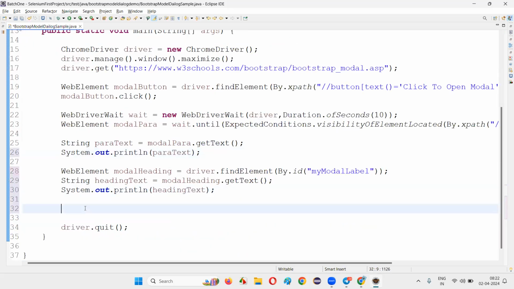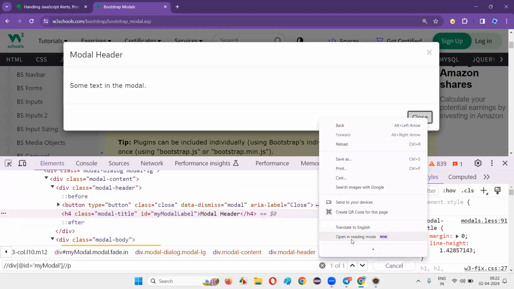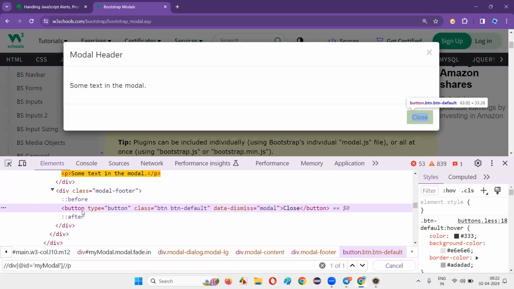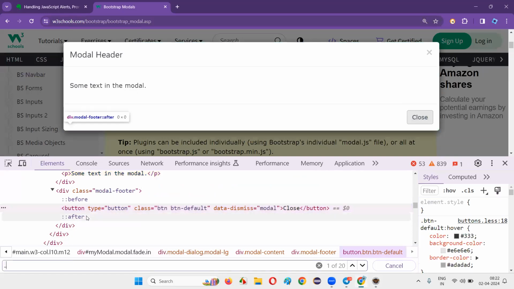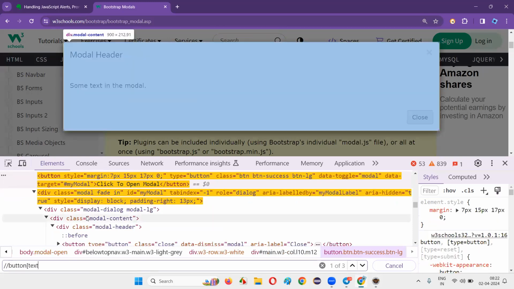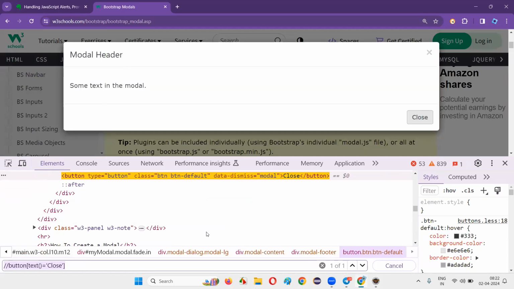Okay, then what else can we do? Para text is printed, and this close button we can try. Inspect this close button. The close button, Control F, button text is equal to close. I'll say button text is equal to close. It's part of the same web page, guys. You don't have to switch or do anything. That's the main intention. You have to learn the modal dialog with this. Copy this.